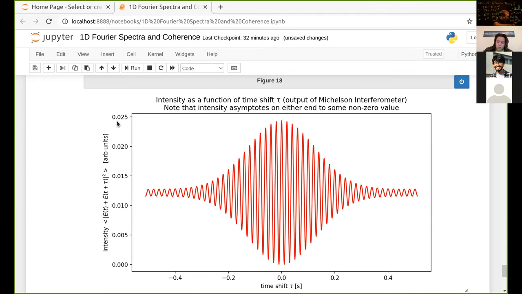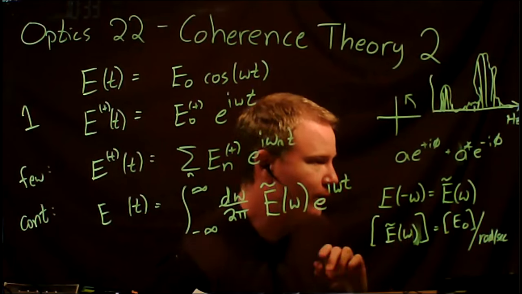So the number here went down because I let less light through, but the pattern extends out for much longer. So the peaks line up with the peaks for more. I can shift it more and more and more. The peaks are going to line up with the peaks. So this is what happens when you put white light through an interferometer.